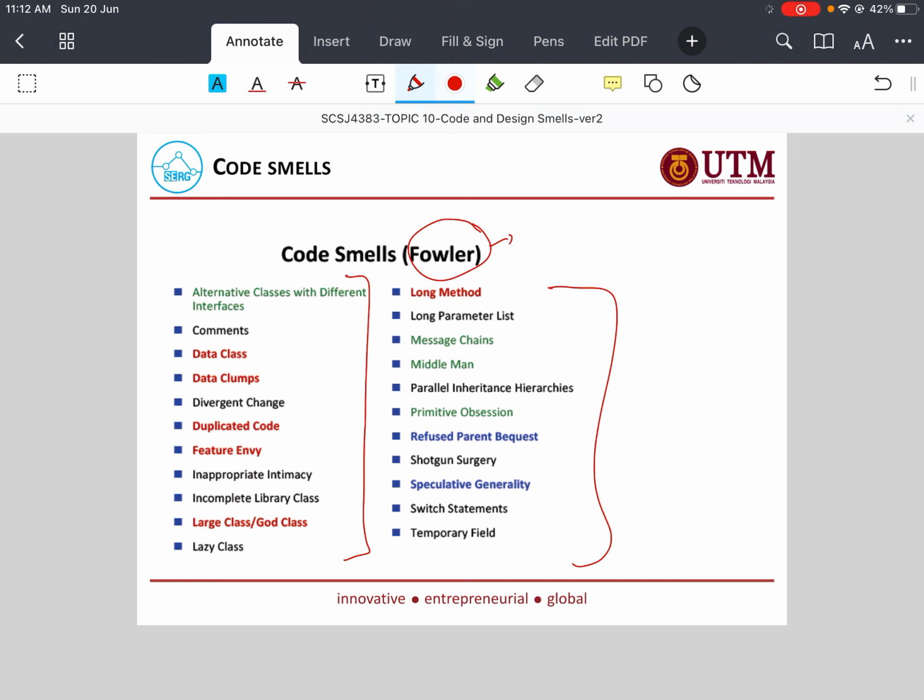For example, here we can see comments. If you put a lot of comments inside your code, actually it's very good, meaning that you explain line by line what the code does. But the drawback is, first, it will affect your performance, because if you put a lot of comments, it will increase the lines of code. It may affect the performance of the software.